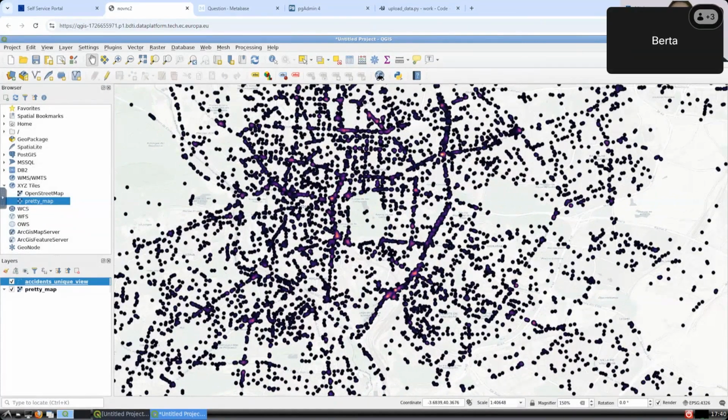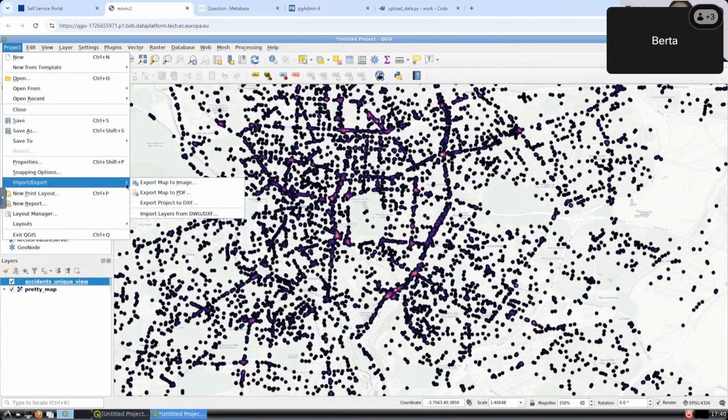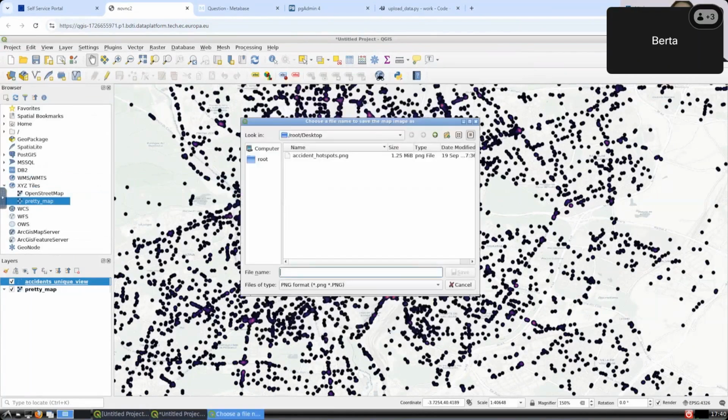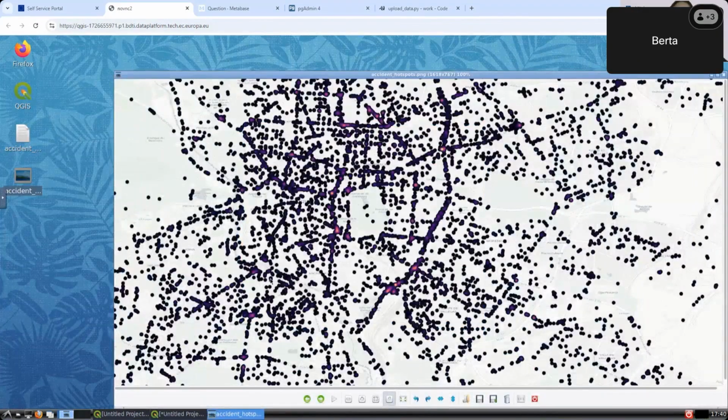Once you have created the heat map, you can save your work as a QGIS project for later use, or you can export the map for sharing. To export, you have to go to Project, select Import Export, and for instance, export map to image. We can hit Save, save it as accidents hotspots, and open the image we just saved.